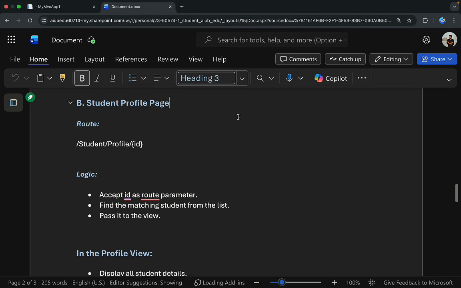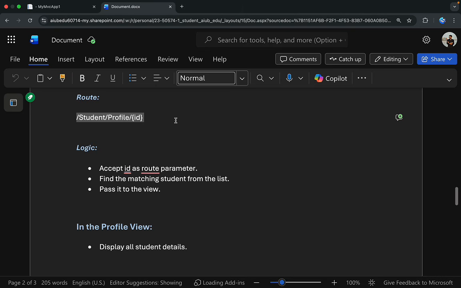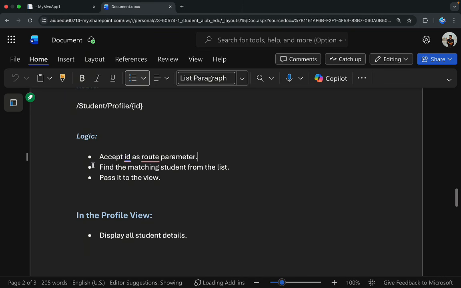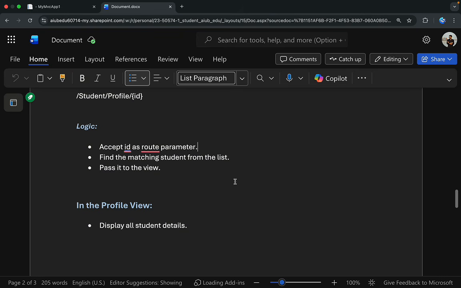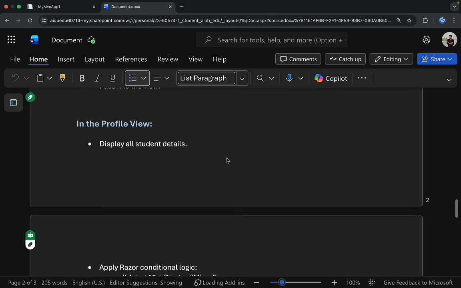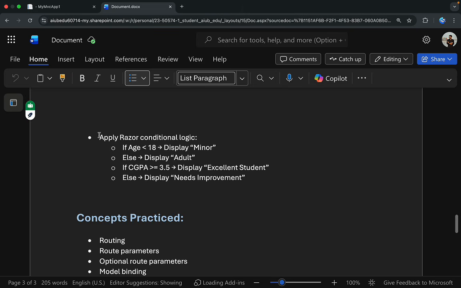In the student profile page, this is the URL for the student profile page. So we'll accept ID as a route parameter, find the matching student from the list, and pass it to the view. So we'll do that as well. In the profile view, we show student details, and these are the logics that are to be applied in the profile.